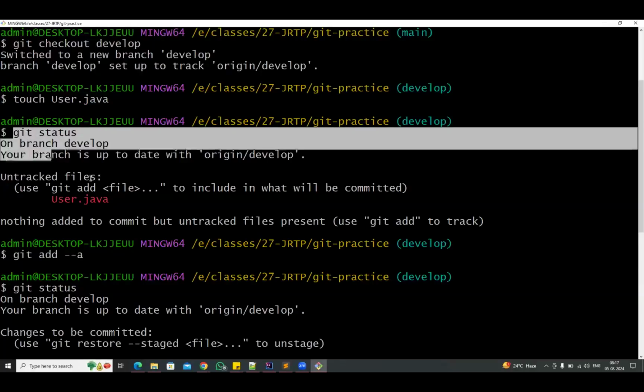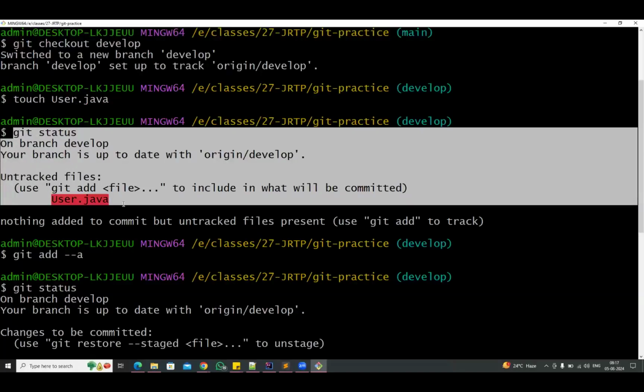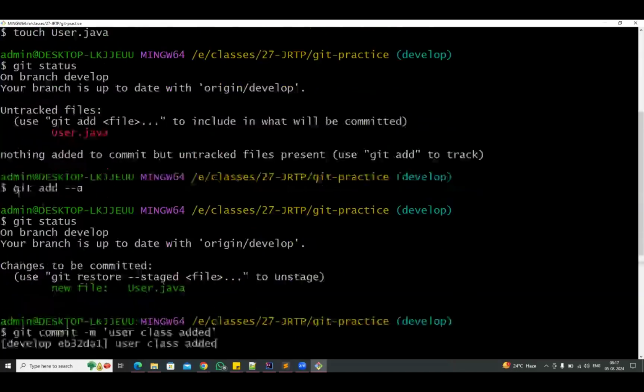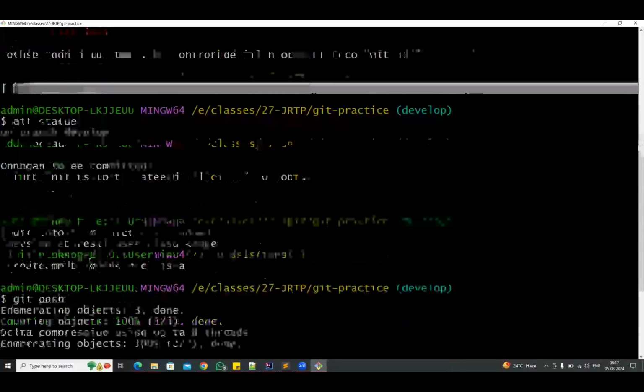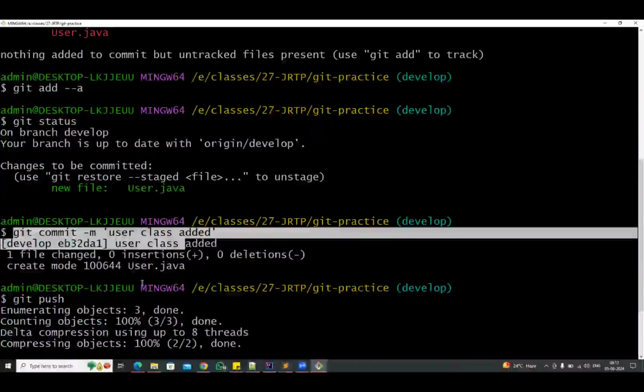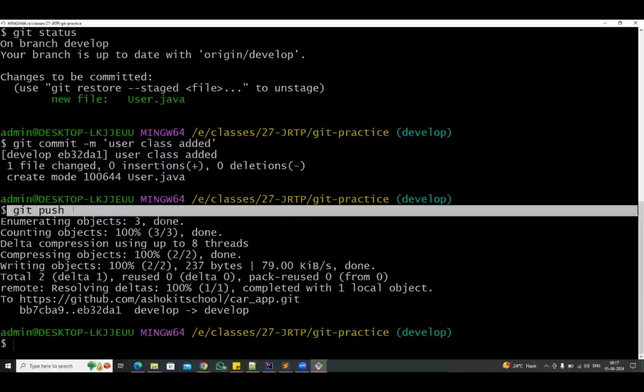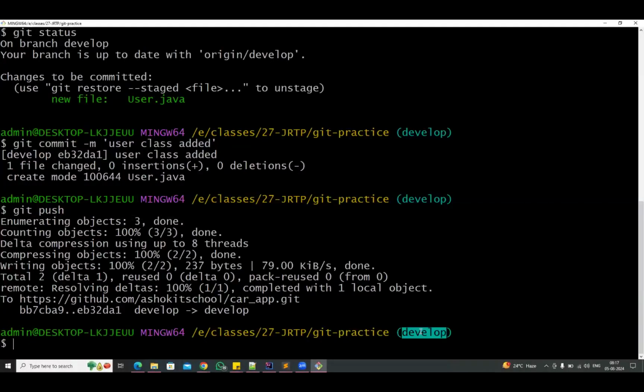Then I checked the status of the working tree using the git status command. Then I added that file to the staging area. Then I committed that file using the commit command. Then I did the git push. So whatever commit and push I have done will go to the develop branch, not to the main branch. This is what I have done.